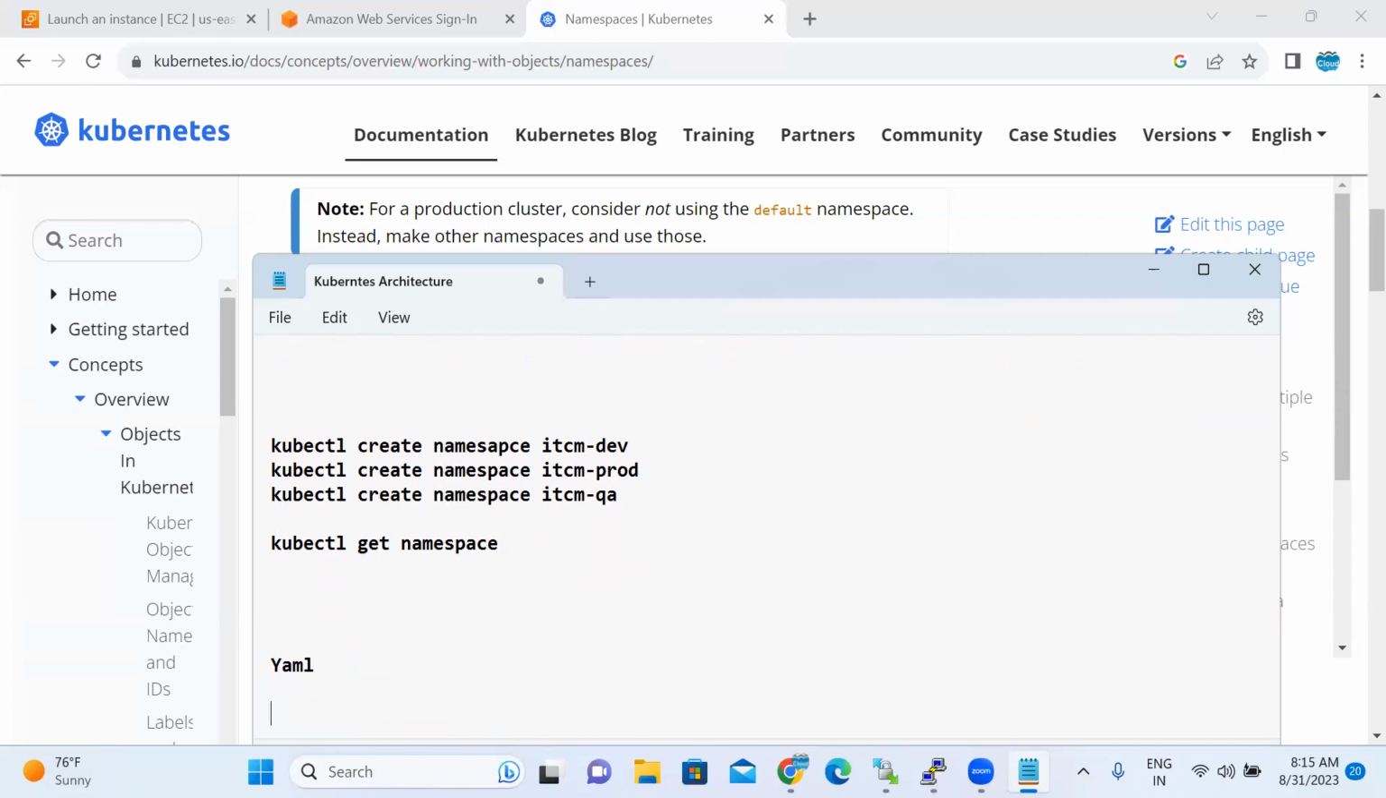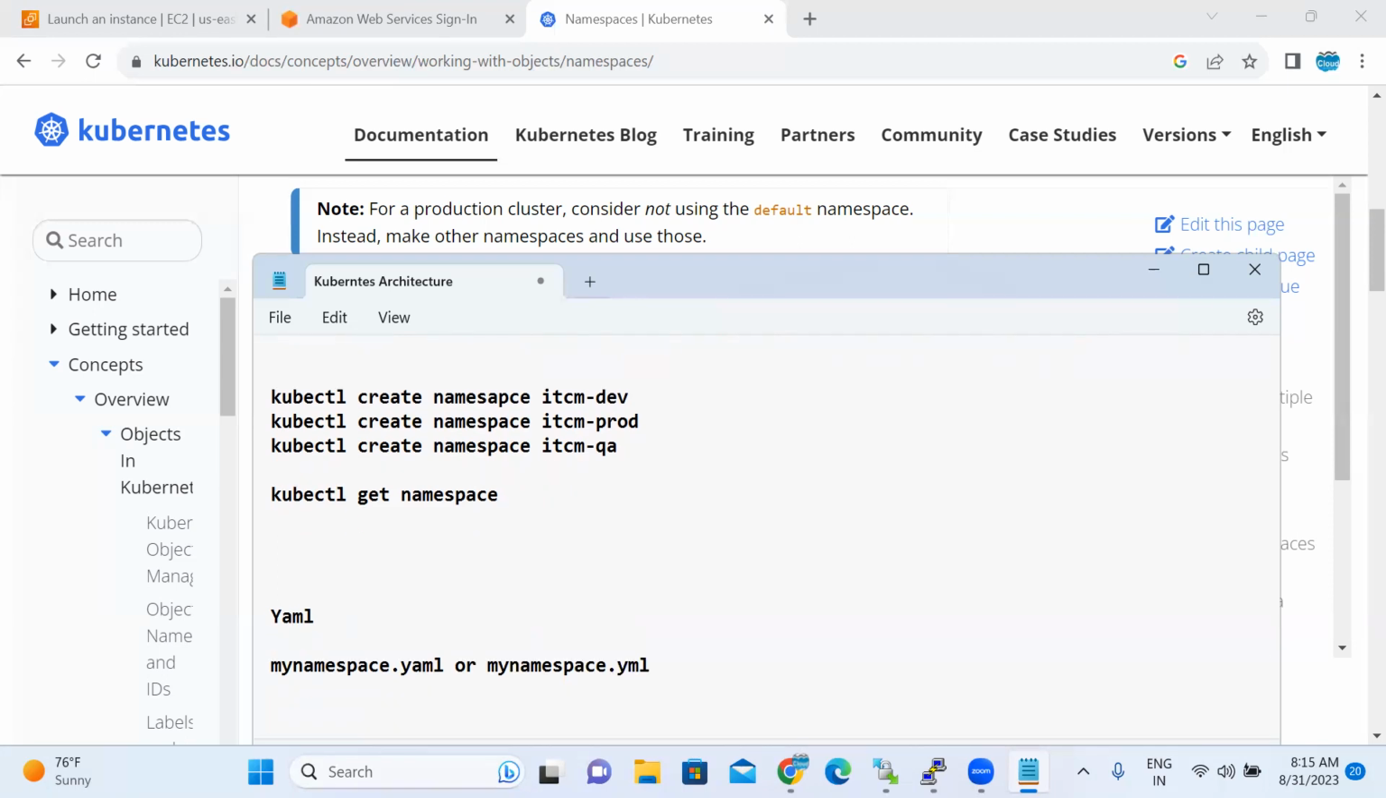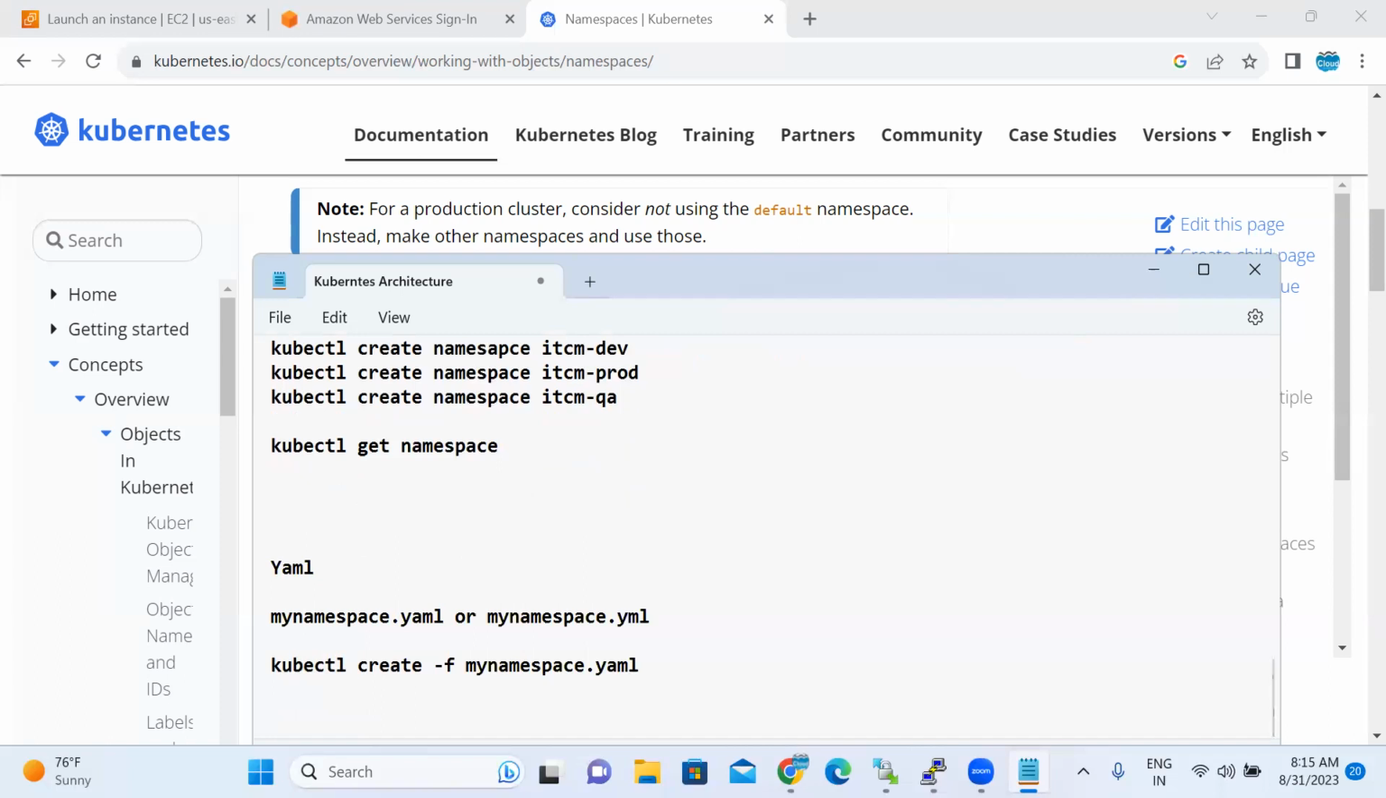Whatever the YAML file you have, say in this scenario, my namespace dot YAML or YML, like this we will keep. Any of the resources we can keep in the form of YAML format. Then what is the command here? From the YAML, if you want to create the resources, what is the command?